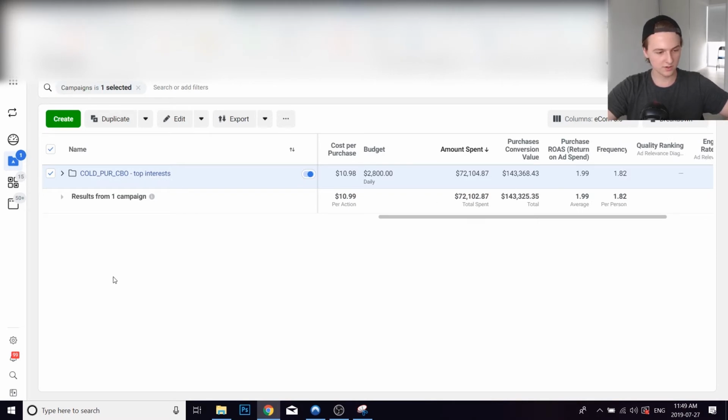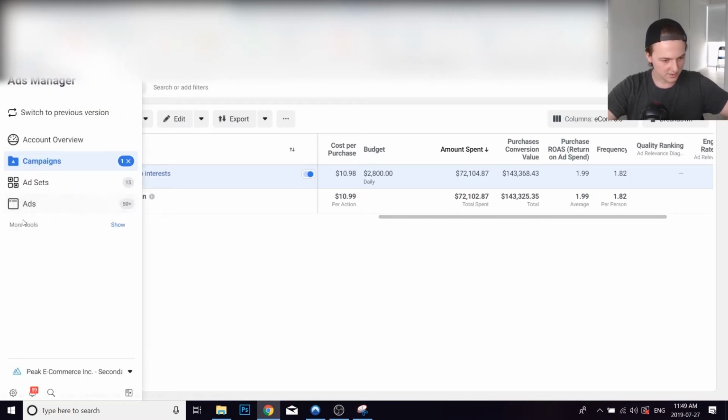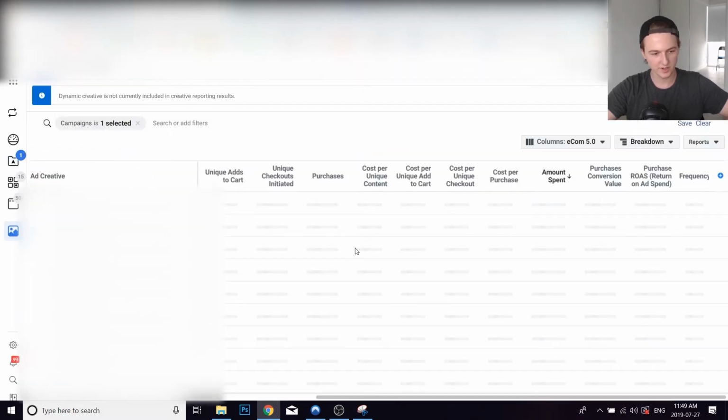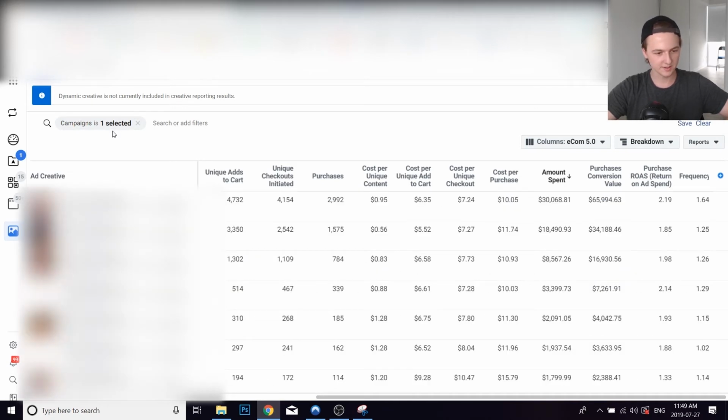What you can do is, I've got to get used to this new ads manager, but if you go to More Tools, Show Creatives, this is going to give you a creative breakdown, right? So this is for that one campaign that I selected. All of this is going to be blurred, because I don't want you to see the store, but you can see these are all different ad creatives, different videos, and I can see which video is performing the best this month.